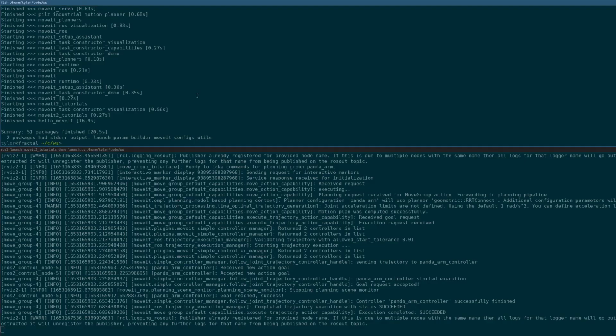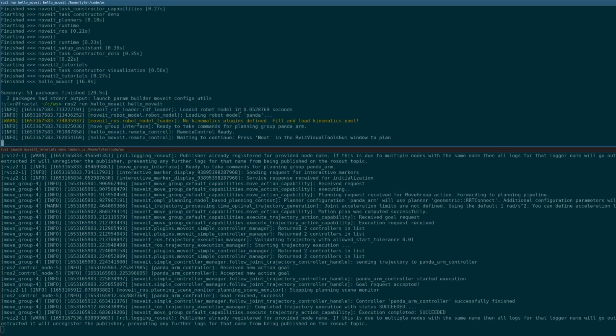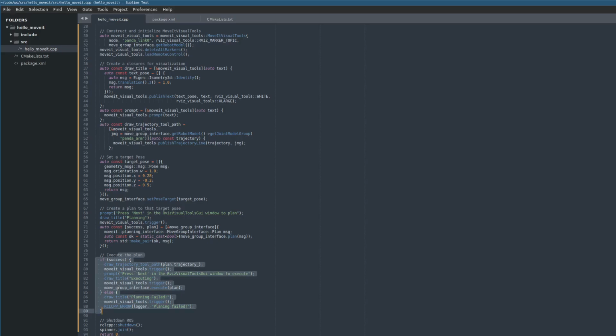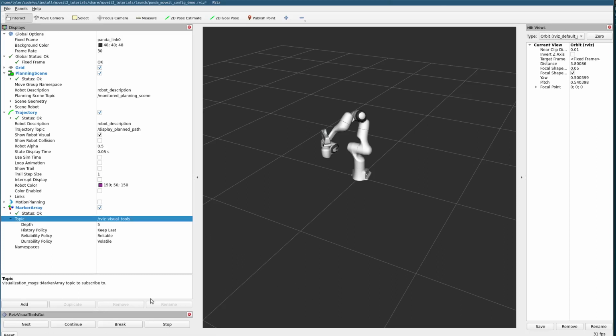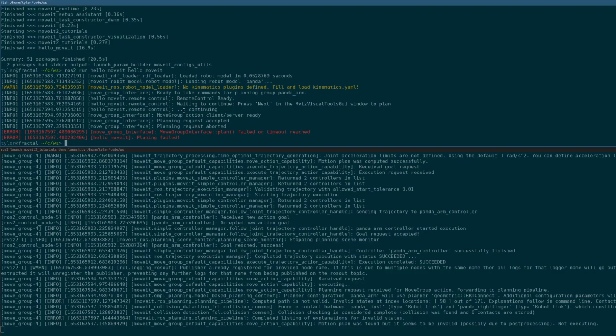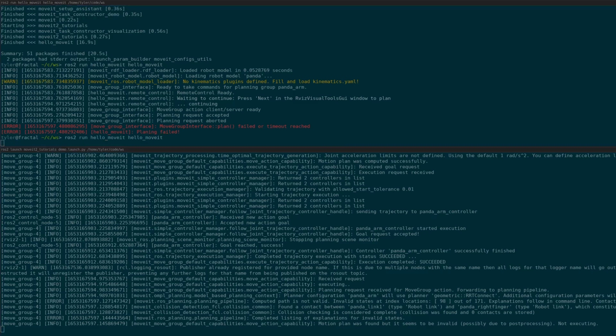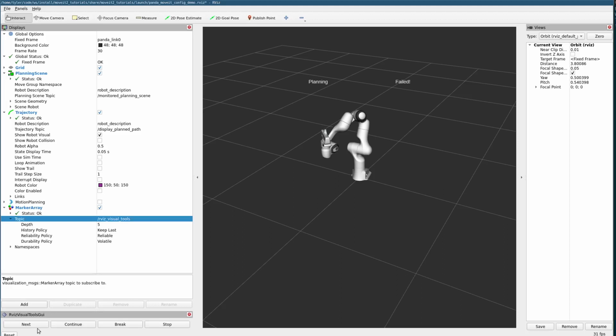All right, so if I come over here and I run the program again, you'll notice it says waiting to continue, press next to continue. So we'll come back over here. Nothing has changed. I'm going to press next, and now you see it says it's planning. The planning failed. Let me run it again. Sometimes plans fail, and there's a lot of reasons for that, and it's way more complicated than the scope of this video. But I go back, and we can try executing it again, and it should ask us to press next again. All right, it's planning.